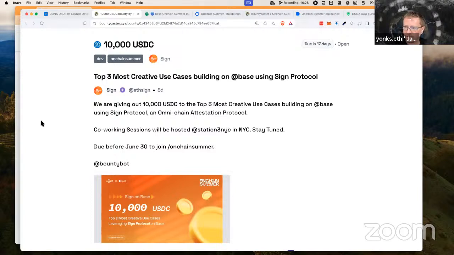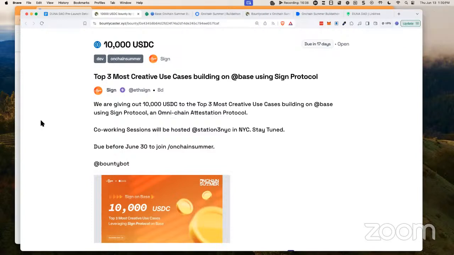But did you want to chime in? Any thoughts on this idea? Has anybody else heard of ETH Sign or Sign Protocol? No, it's my first time. I'm going to have to do my research about it and see how it looks and what it is. Is this protocol from Base too as well, right?